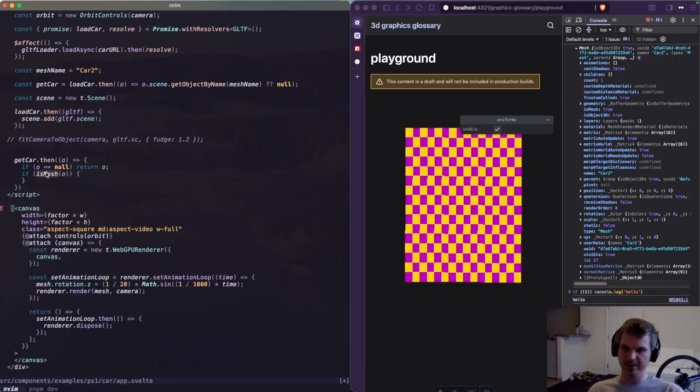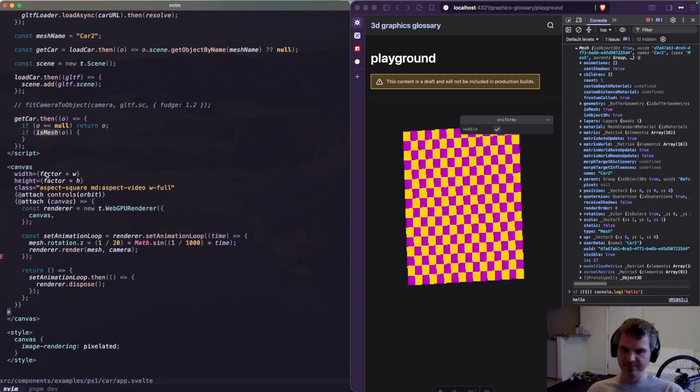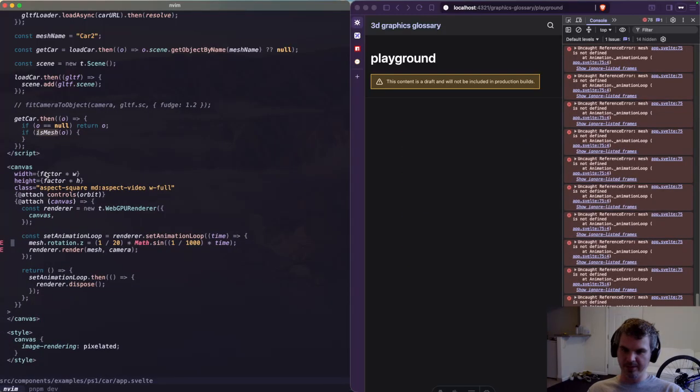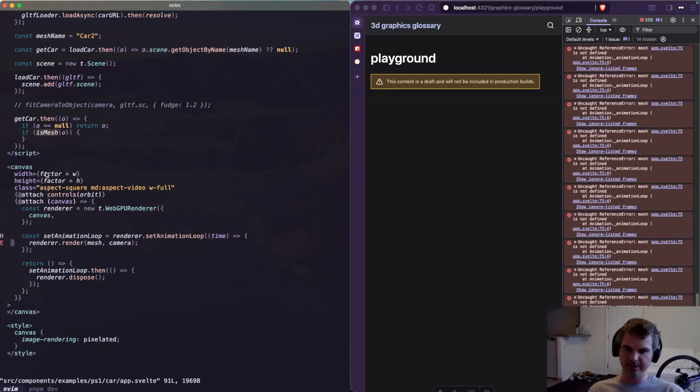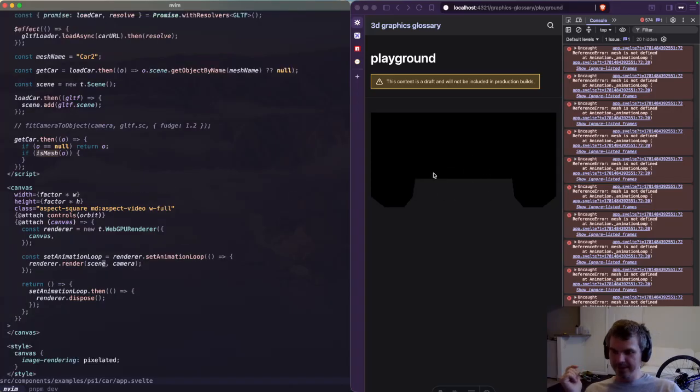I'm just gonna do it like that. Here we don't have mesh, but we will render. And we don't use time, so let's get rid of that. And here, rather than the mesh, we're rendering the scene. Okay, and you can see that the car is there, but it's a standard material, so we need to add lights to the scene.